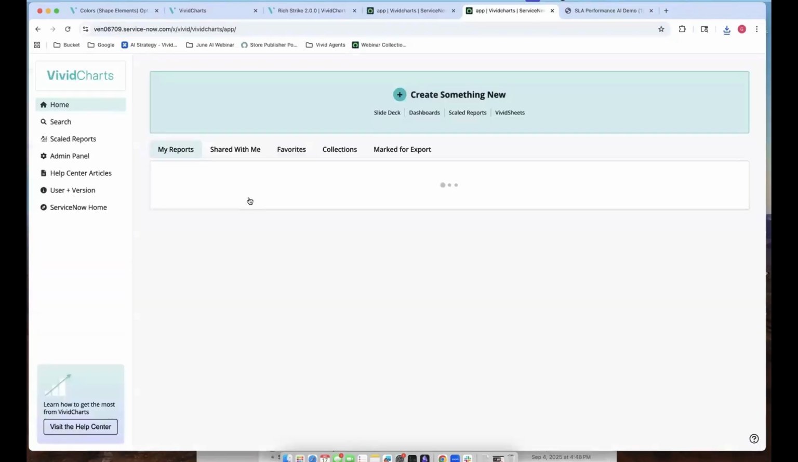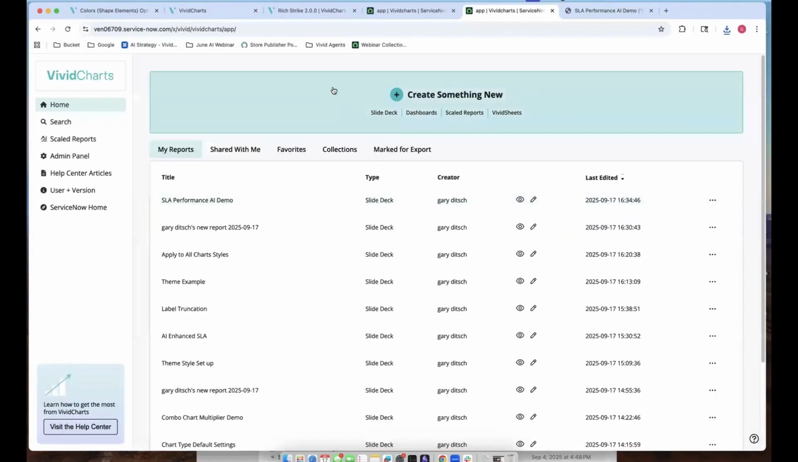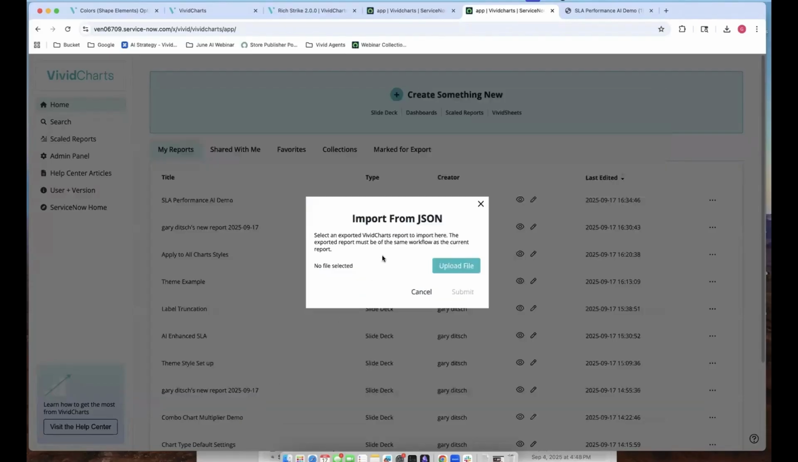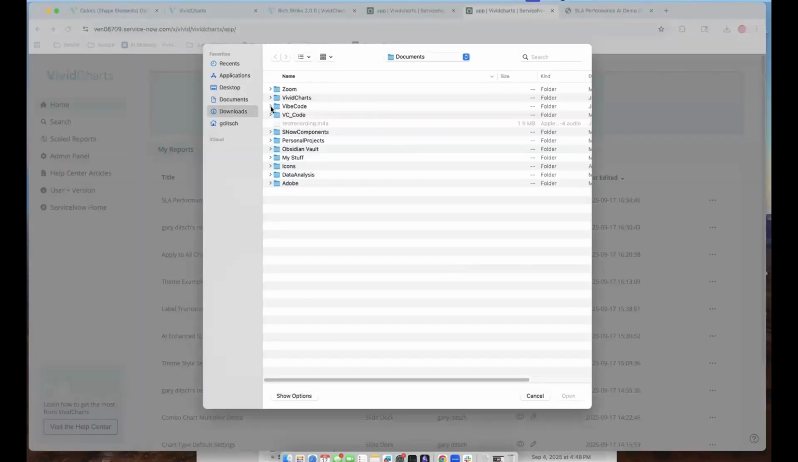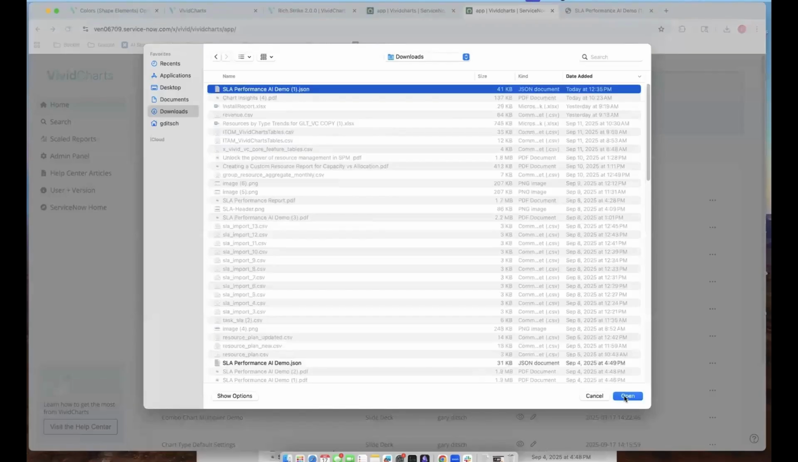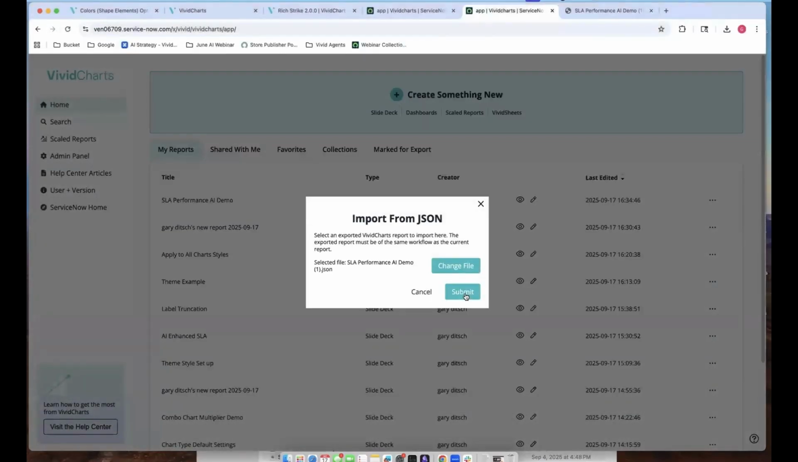When I go into here, as a ServiceNow admin, if I click on create new, they will have this option down here that says, if you have a VividCharts JSON export, you can import it here. So in this case, I'm going to import it. I'm going to select that file that I just showed you, in my downloads, which is here. And I'm going to hit open, and then we're going to hit submit.